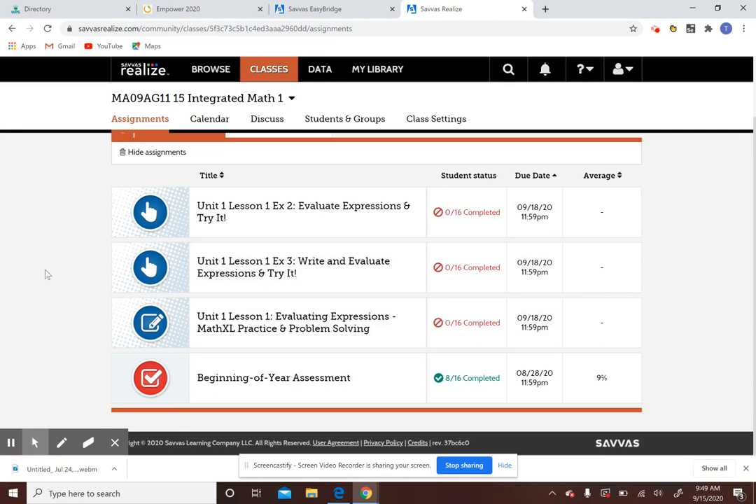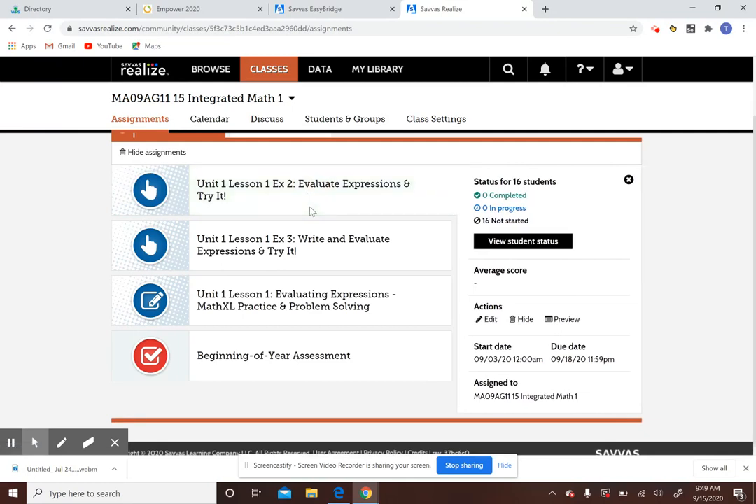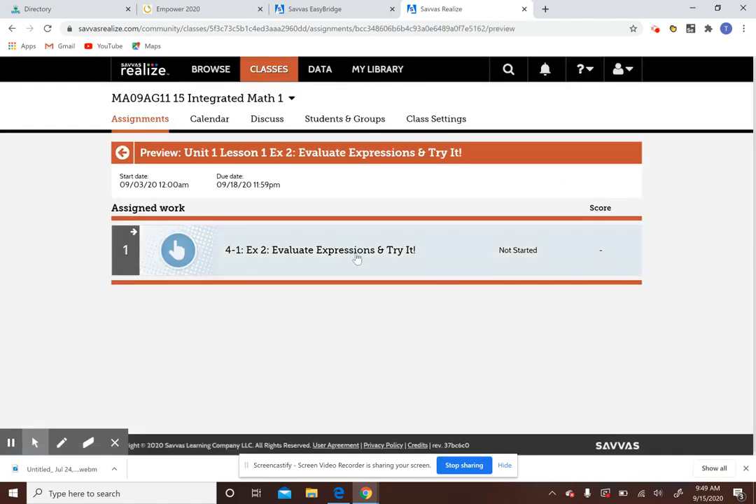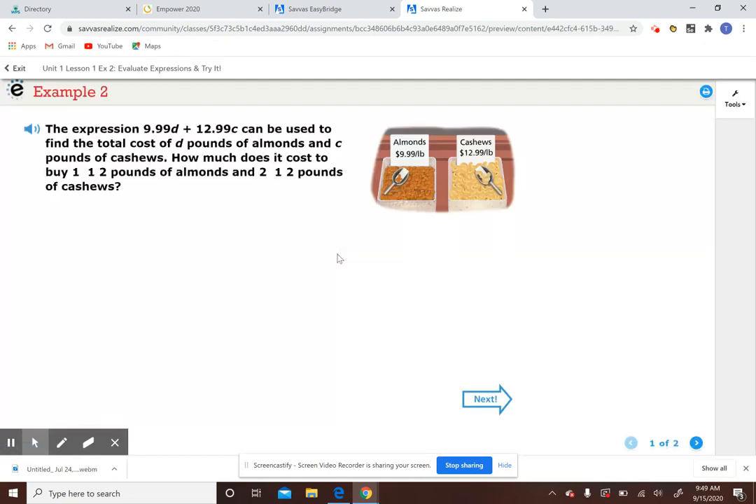The first activity that we're going to look at is the examples. So we're going to do Unit 1, Lesson 1, Example 2. If you click on it, it may have you click on it again and then it'll open, but mine's slightly different. So I'm just going to go to Preview so we can look at that activity together. One of the features in Envision that might help you is this little speaker up here, and it'll actually read the problem to you. So let's go ahead and do that.